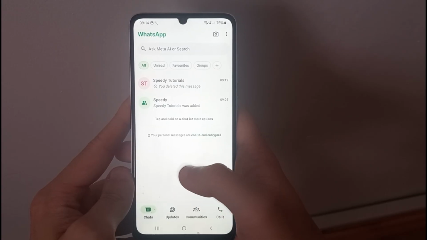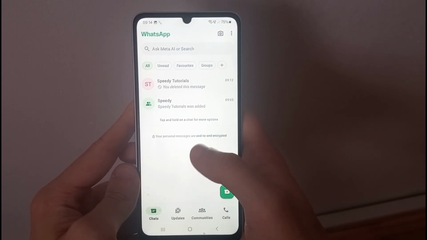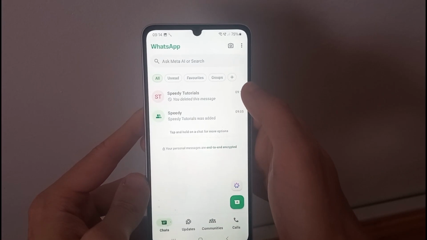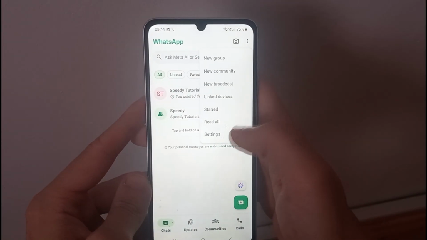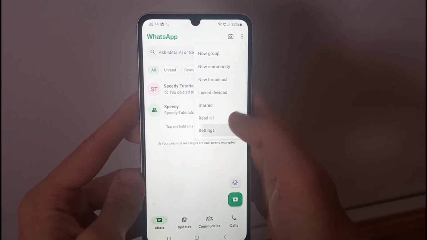How to see deleted WhatsApp messages. So once you're on WhatsApp, you want to click on the three dots in the top right. Now you want to click on settings.